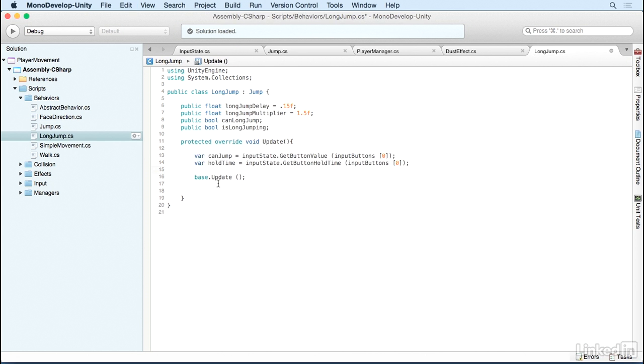We'll paste them down above update, and now let's add a quick condition to test if we can jump. If can jump equals false, we want to reset the can long jump to equal false as well. This means that we can't do a long jump, obviously, if we can't jump. Next, we want to test whether we're standing and if the isLongJumping is still triggered.